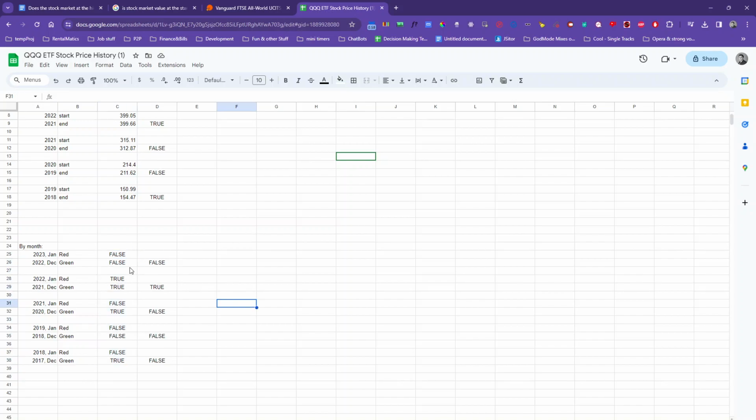This is confusing, I know, but basically I'll just rewrite it. Okay, so this is expected, this is actual. So we expected here January to be red, but it's actually green. We expected December to be green, but it's actually red. So this here is false. This tells us that our hypothesis is false in this block, right? So here we expected January to be red, and it was in fact red. We expected December to be green, and it was in fact green. So this hypothesis here is correct.